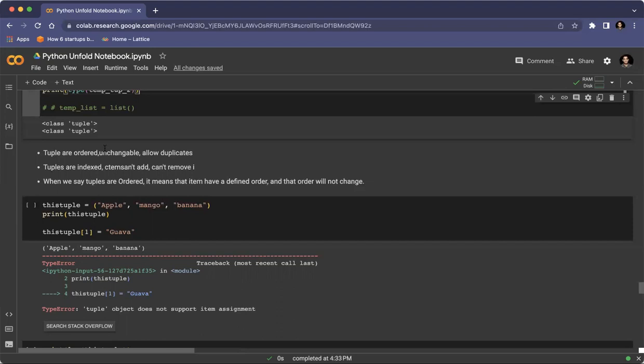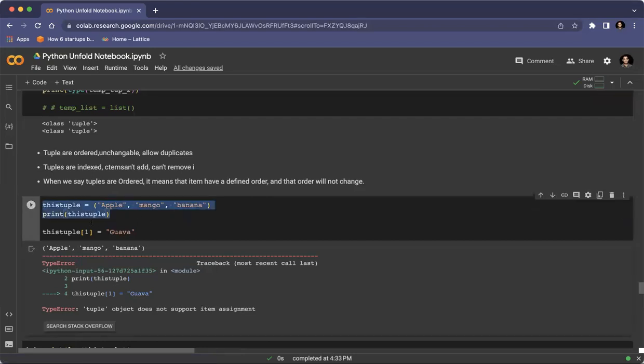When you access or delete some item, the item order will not change, because in a list the ordering will change, but in a tuple the order will not change. So this is the empty tuple, and then you are saying go to index 1 and change it. You want to make a change on a tuple, but as a tuple property you can't make a change, because the tuple object does not support assignment.